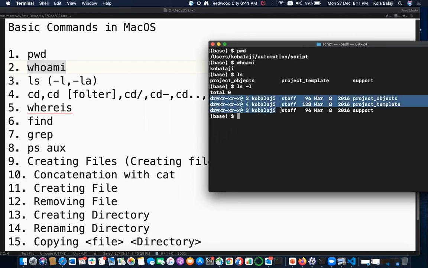And if you see, these directories represent read, write, execute and read, execute permissions. These are the three directories present in this particular path.